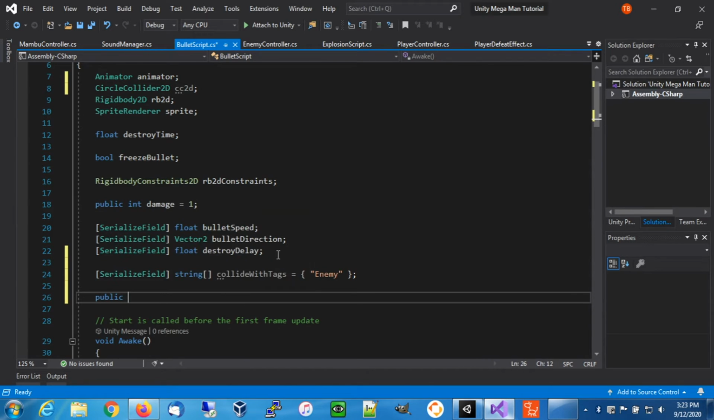Next, we're going to create a public enum called bullet types.